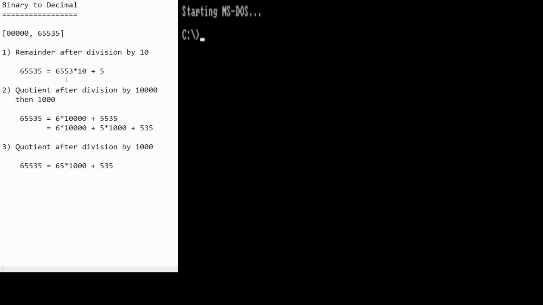Now, another approach would be to divide by a large number first instead of a small one. And this has the advantage that you can get the digits out in the opposite order. So for example, by dividing first through by 10,000, we end up with a quotient of just 6 and the remainder 5535. And then we divide that through by 1,000, that would give us a quotient of 5 and a remainder of 535. And you can see we can just continue this and we get all 5 digits. And now the digits are coming out in left to right order.